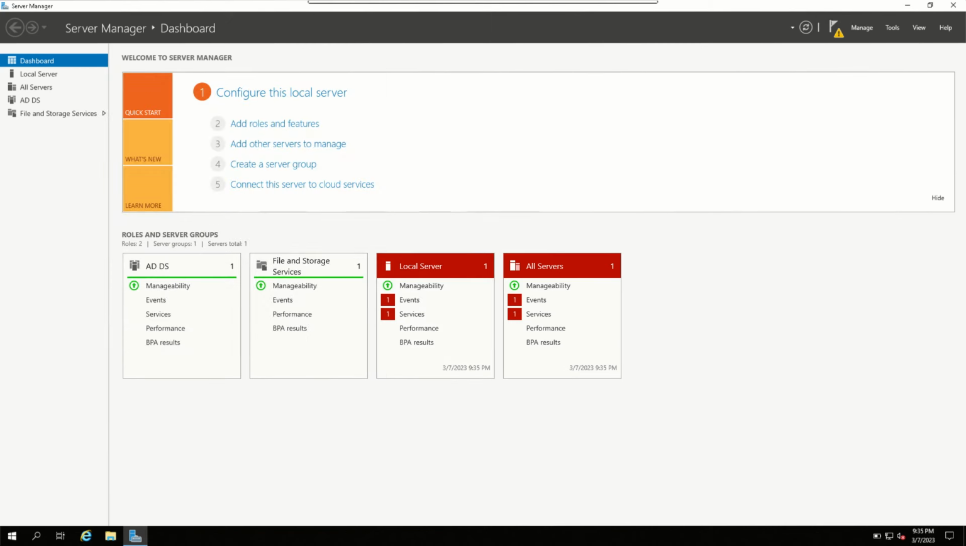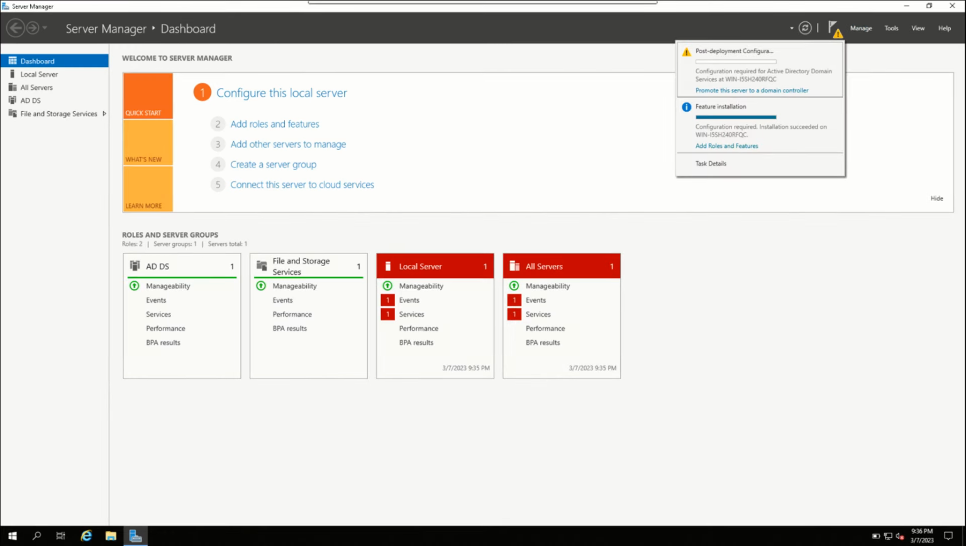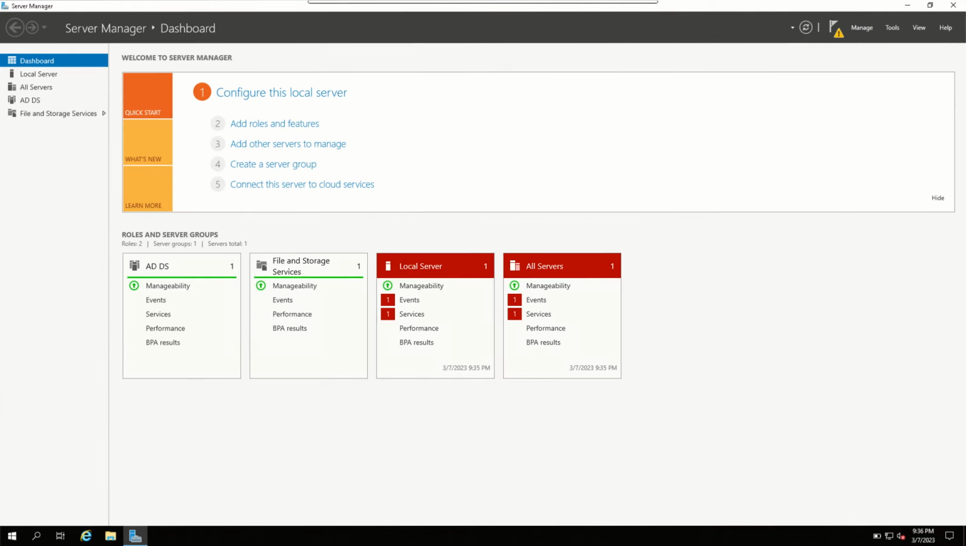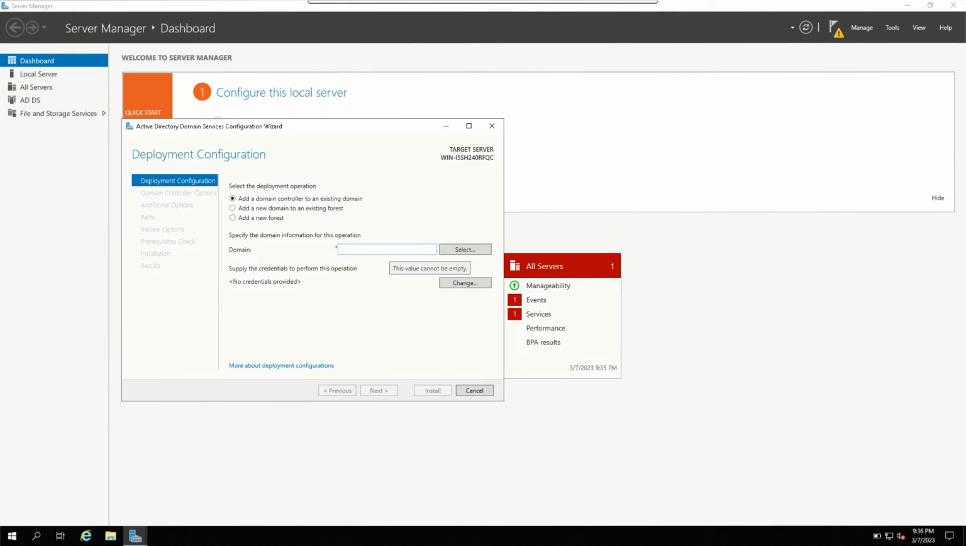After you have finished installing Active Directory Domain Services, the last step is to promote it to a domain controller. Go over to Server Manager, where you will notice a yellow exclamation notification beside the Manage tab, as shown below. Click on it and choose Promote this server to a domain controller. A new window titled Active Directory Domain Services Configuration Wizard, as shown below, will pop up.